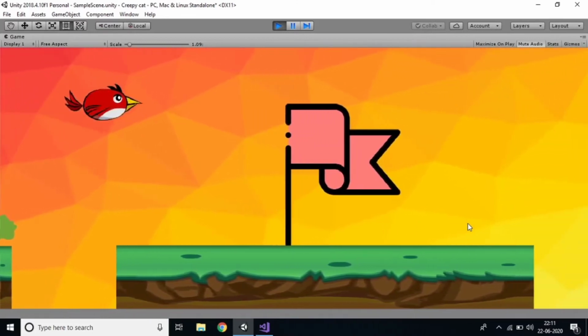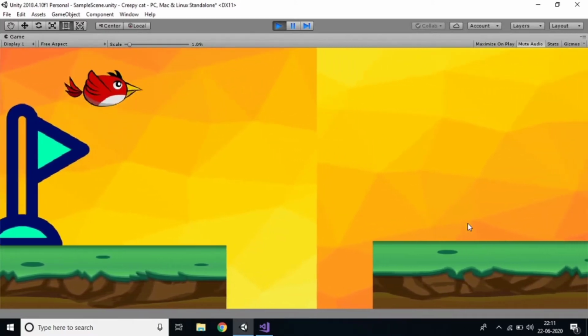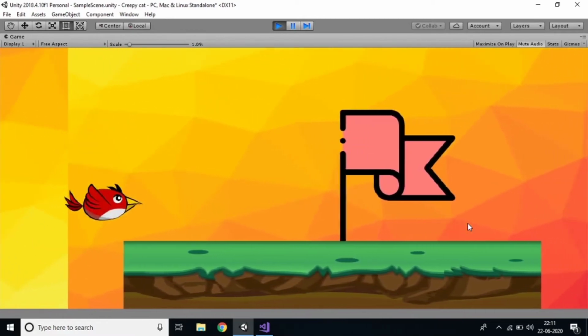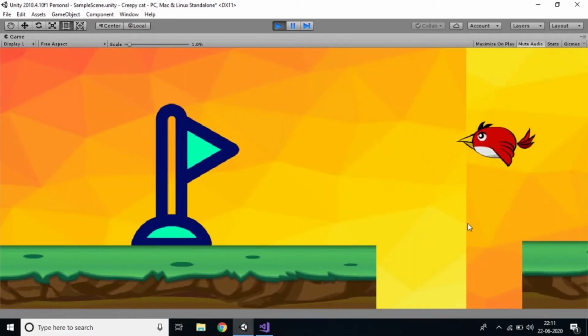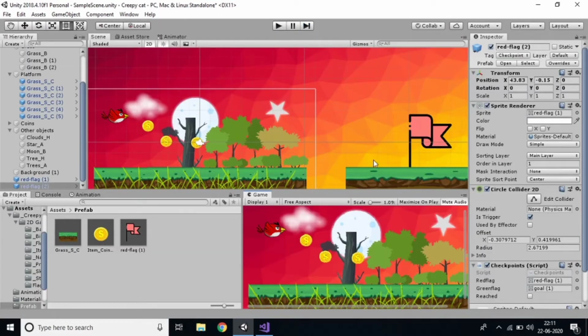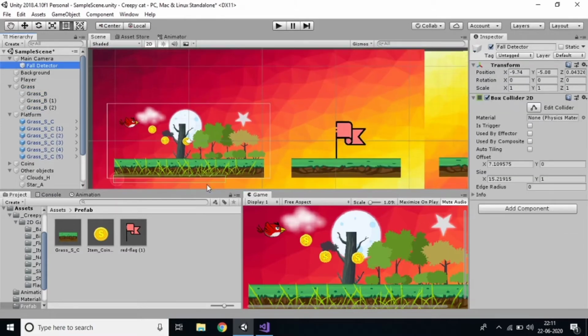Just if I touch here, the player automatically changes. If I fall down, you can see nothing happened, because it doesn't touch the collider. So just increase the size of the box collider, and it should decrease here, just like this.